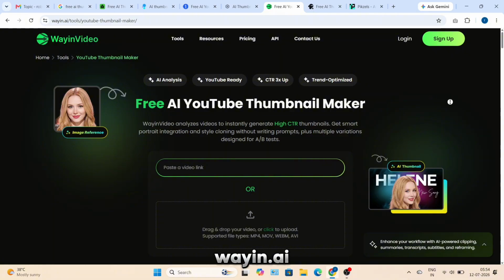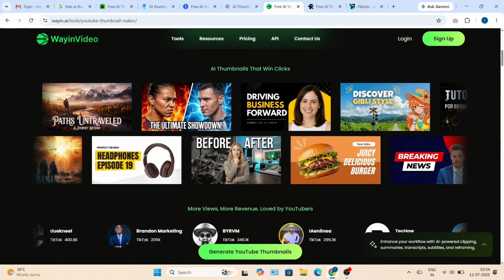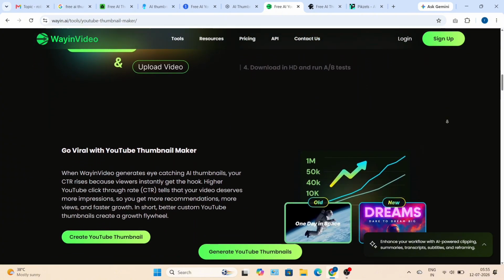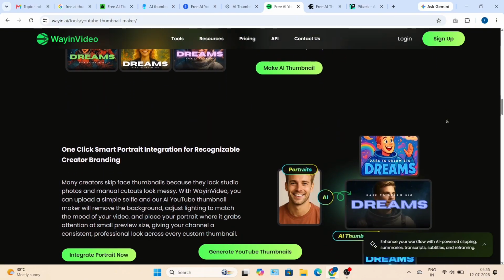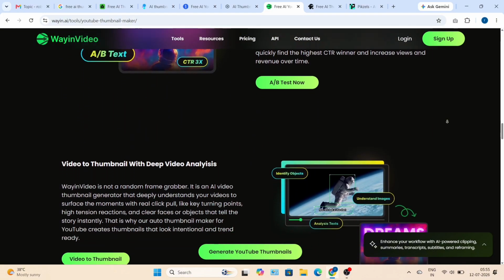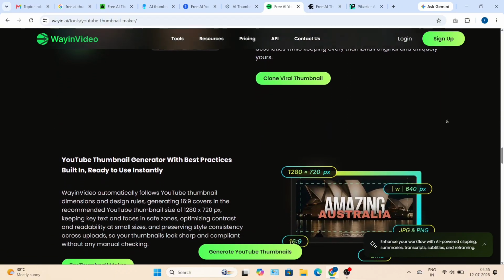Taking the number 3 spot is Wayin.ai. This tool genuinely surprised me during testing. It creates high-quality AI thumbnail designs with excellent layouts, strong visual hierarchy, and eye-catching colors. In several tests, the results actually looked better than what I could make in Canva with minimal effort.